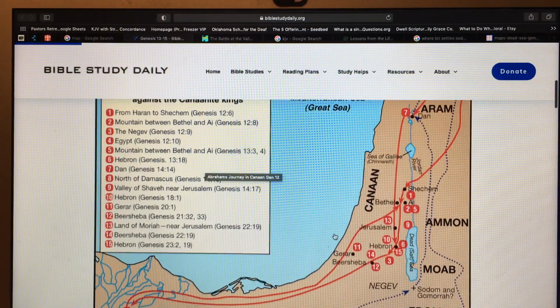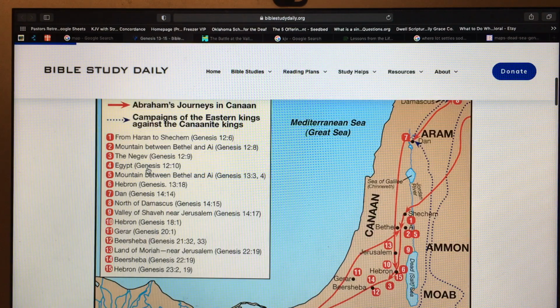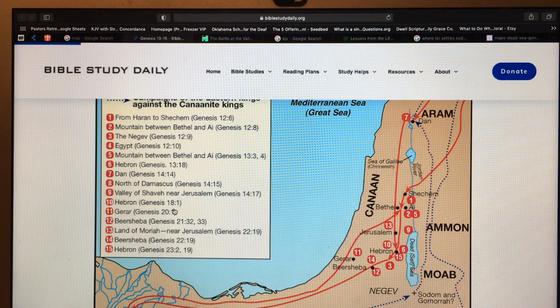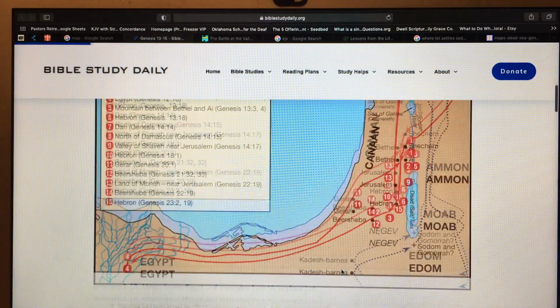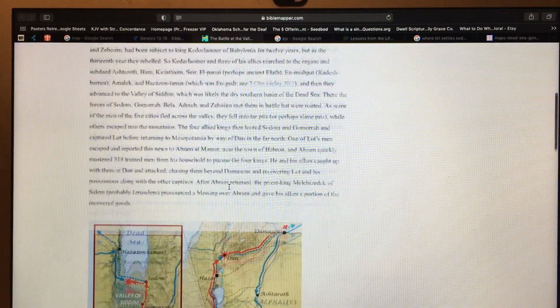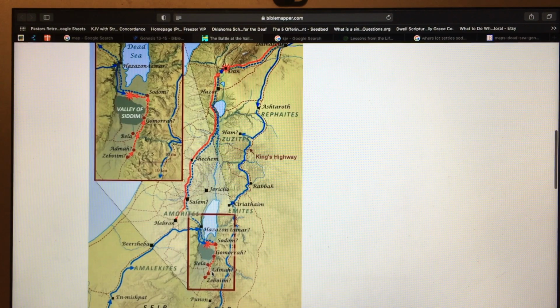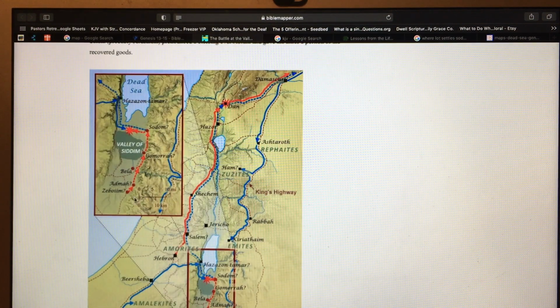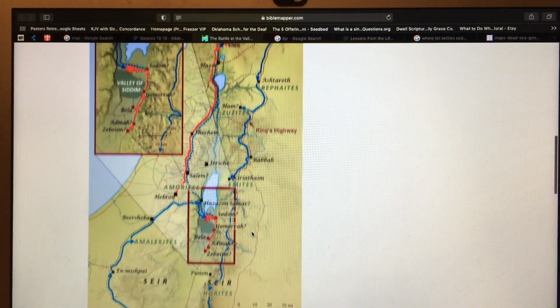Now this is one map that I really like the looks of, and over here it says Genesis 12:6, Genesis 12:8, mountain between Bethel and Ai, Genesis 18, Genesis 20, Genesis 22, and it shows the sites on here. It does not show distances to give you a real sense of the miles traveled, but I really do like the looks of this. So this one is information about Genesis 14 and the map. It shows 4 kings attack, 5 kings defend, 4 kings return, Abram recovers Lot. And this area right here is blown up bigger here. And this one shows the distance, so I like that you can look and see how many miles it is.